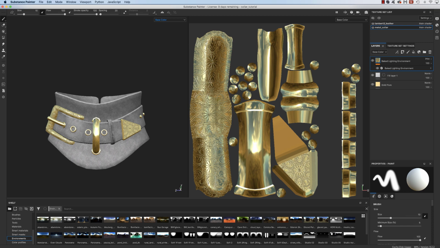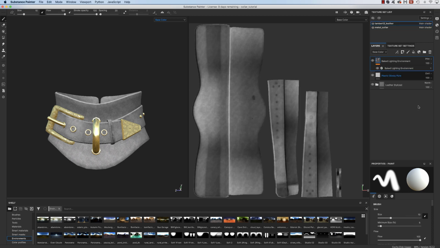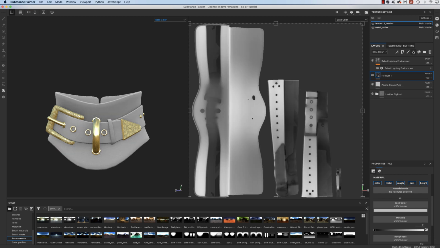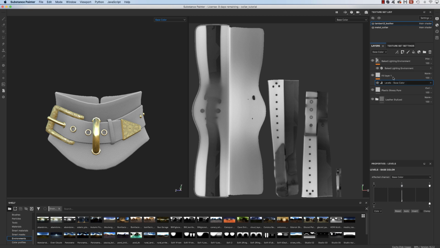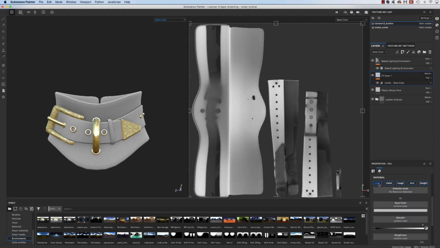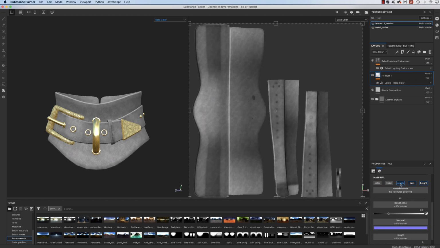Now we will apply some embossment to the leather as well. Therefore we go back to the leather material, and on top of the plastic we will add a fill layer. Now, since we're going to apply a full texture here and not just a brush, I'm going to show you a different technique. With a right click on the fill layer, we're going to add levels. In the fill layer itself, we will disable color, metal, roughness, and leave just normal and height.